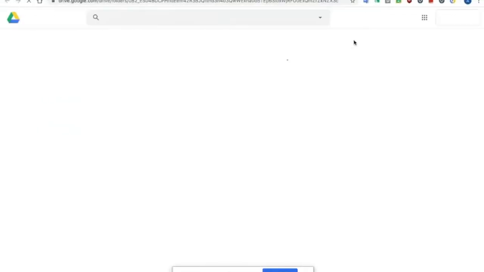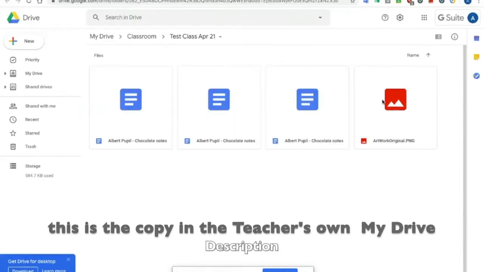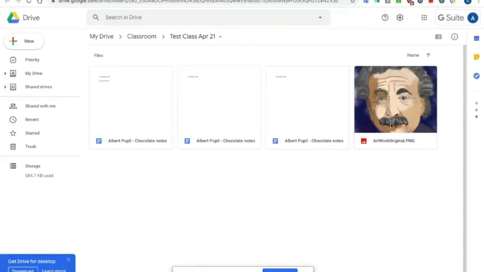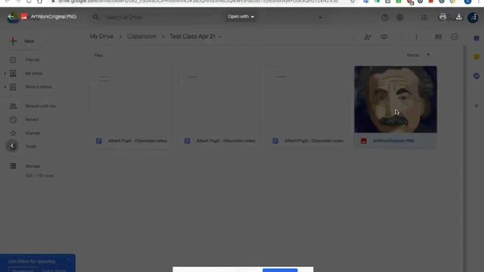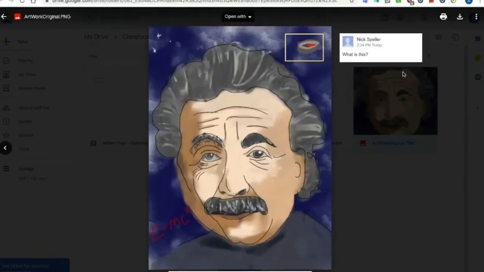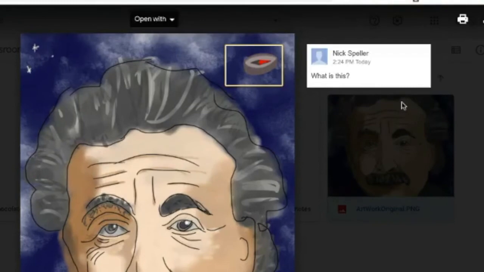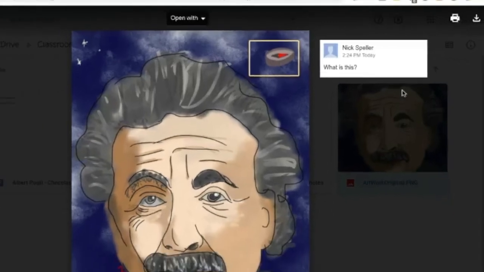So if we take Albert back into his class, if Albert looks in the class drive folder, Albert can see his own work in the class drive folder. There's Albert's original piece of artwork. There's other things that Albert has done in this class in the past. And again, if Albert looks at this particular picture, now the comments are here, and that is the thing that people have lost and have found very difficult to work out. Where has this gone?